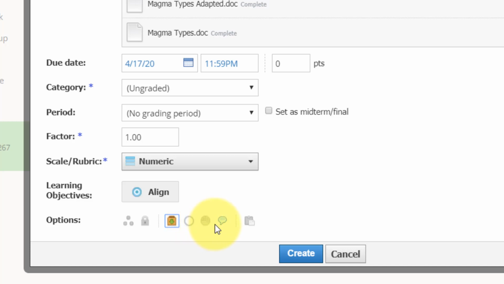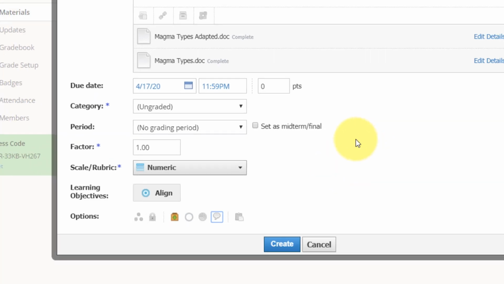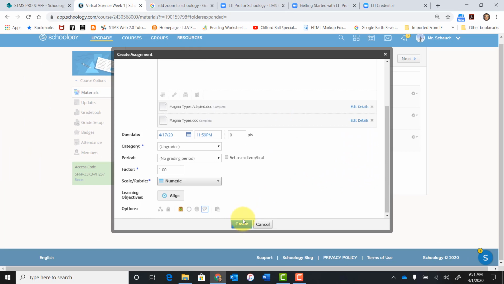And then there's another button right here that says comments enabled. It's like a little text box. If you want the kids to be able to comment when they start turning in an assignment, leave that full color. If you don't, you're going to want to turn it off. All right, comments are disabled for that assignment. So they can't give you feedback on the assignment, but you can give them feedback through the grading part a little bit later. And there's a second video for that. So once you have everything set the way you want it, you're going to want to hit create.